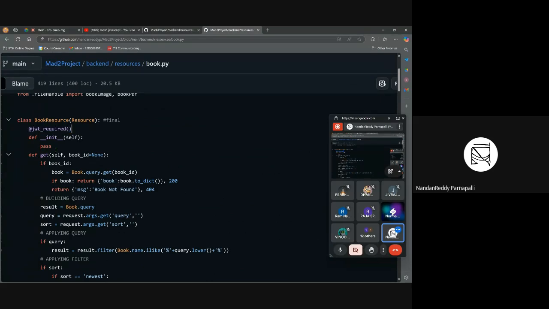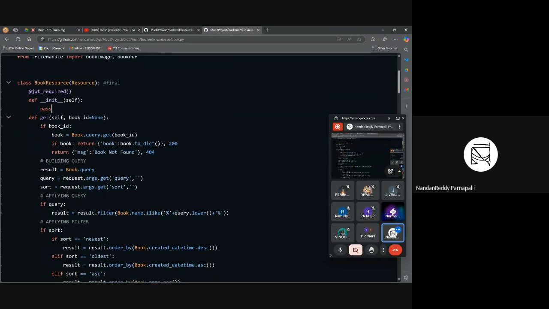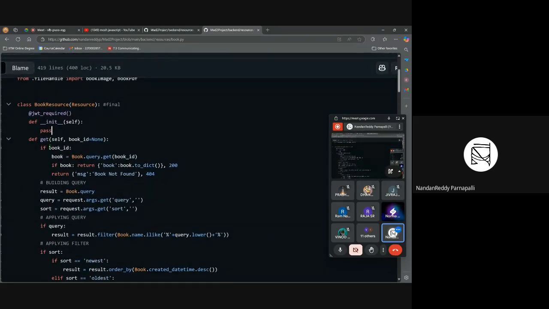For this initial one, I am putting it, or else you have to put it for everything. For initializing the class, this function will run. So for that, I put the JWT required. That's it. Instead of putting it for everyone, I'm just doing this. And for get information, if you want to get information, admin can do it, and user can do it also.